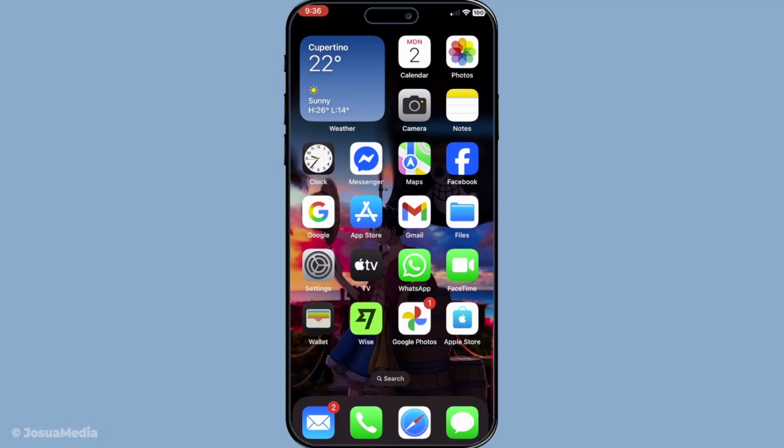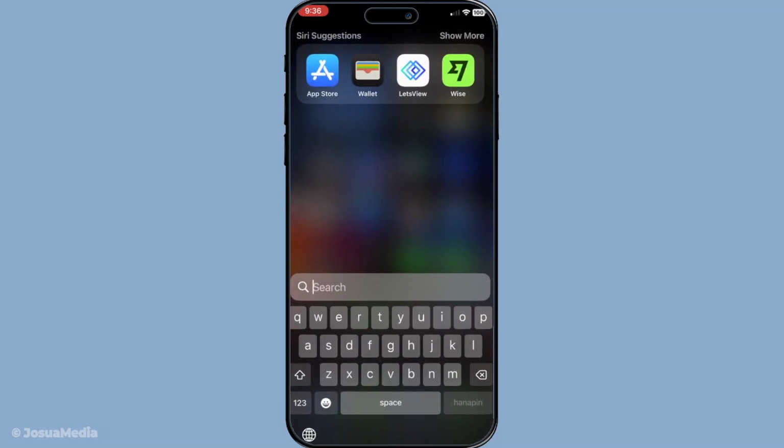Now, once your device is unlocked, the next thing you'll want to do is locate the App Store icon on your home screen. This icon is easy to spot with its distinctive blue color and the white letter A in a circle. It might be on your first home screen, but if you can't find it straight away, a good tip is to swipe down from the top of your screen to reveal the search bar where you can type App Store to locate it quickly.